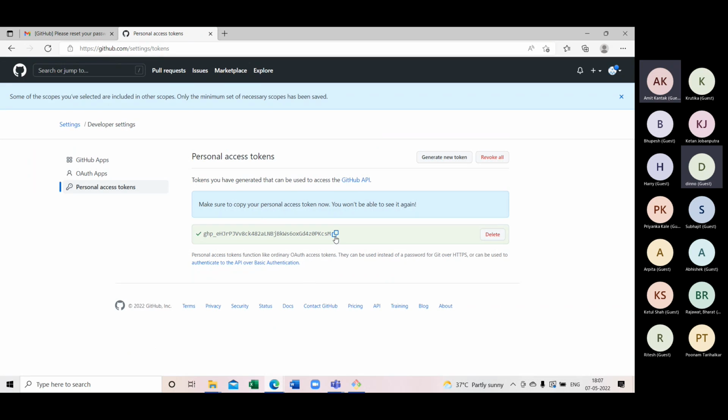You already have it, but if you want to generate a new token, you can click on generate new token, or you can copy this one. This one has to be saved every time. So this is the token. You can use it to log into a GitHub account from remote machines.